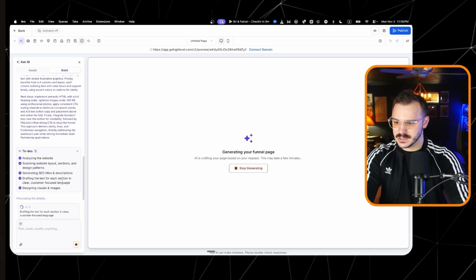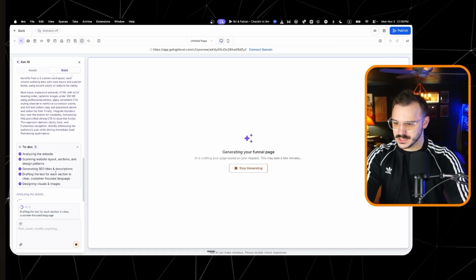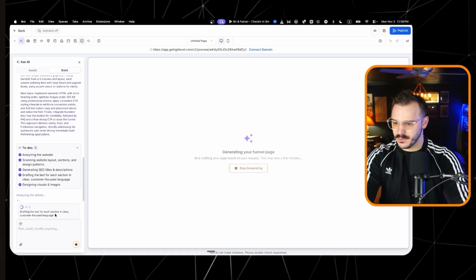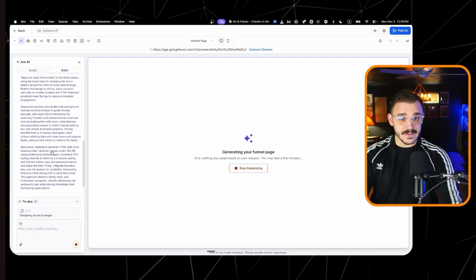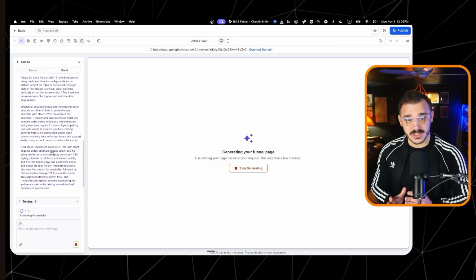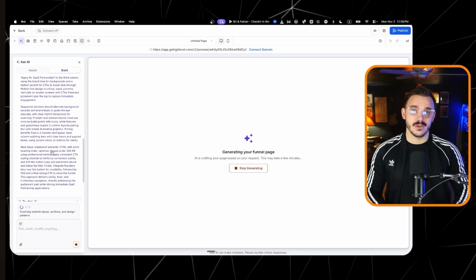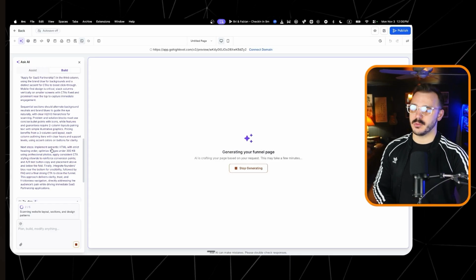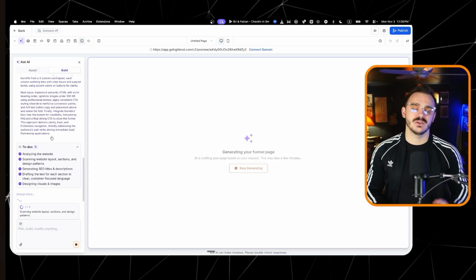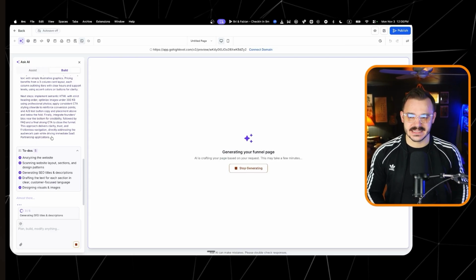Processing the details, drafting the text for each section in clear customer-focused language. Because if it can generate landing pages in HighLevel, this is a game changer. Because right now, I use Lovable for creating landing pages. Lovable is very user-friendly and has very aesthetic designs.